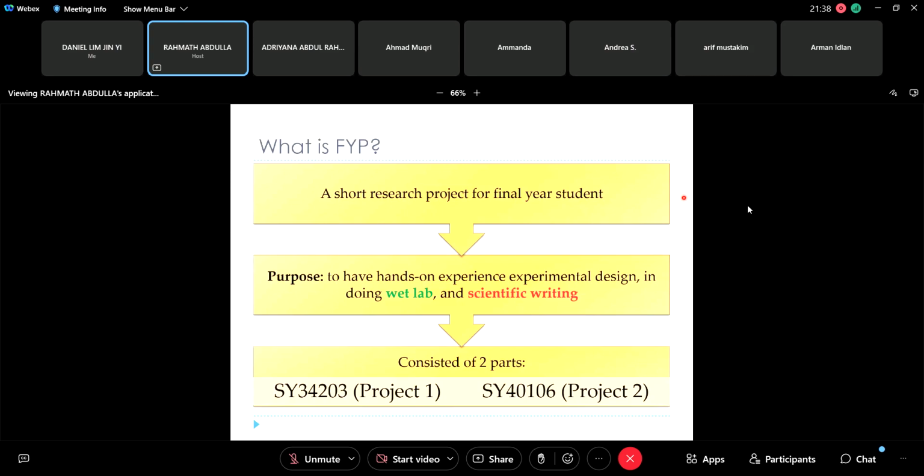Now, what is this Scientific Project 1 or your final year project? Okay, so this one is a short research project for the final year student. Our purpose is to give students hands-on experience with respect to experimental design, some doing in the wet lab, and also scientific writing. So this final year project is divided into 2 parts. Right now you are here, SY 34203, which is your Project Scientific 1, and in your next semester, once you pass this one, you will go into SY 40106, which is your FYP 2 or Project 2.